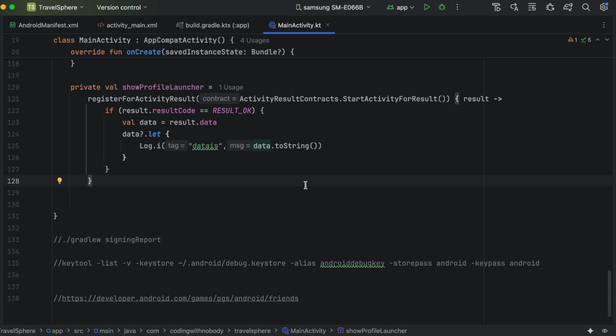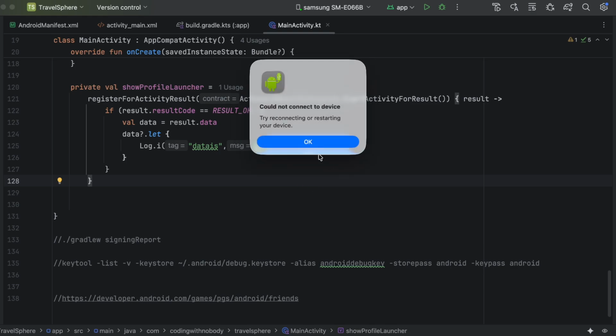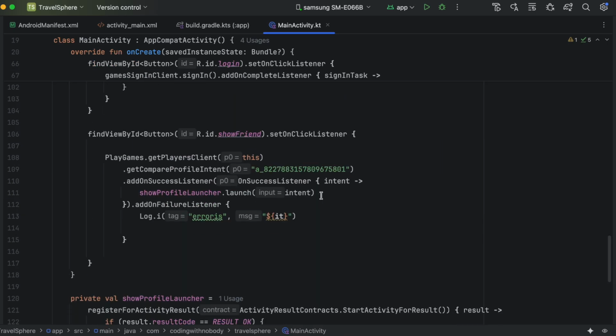Also make sure you are connected to internet as well. If you want to add that particular check, make sure you add that check as well. Some of you might be wondering, how did I get this player ID? I have already run this application previously on a different device with a different Google account, and from that I got this particular player ID as well. Okay, so yeah, that's all. So let's run this application.